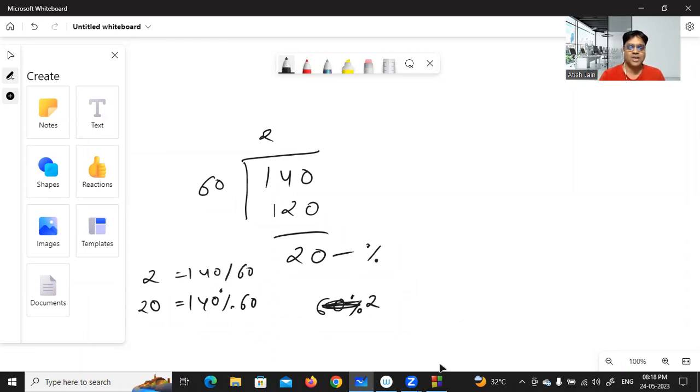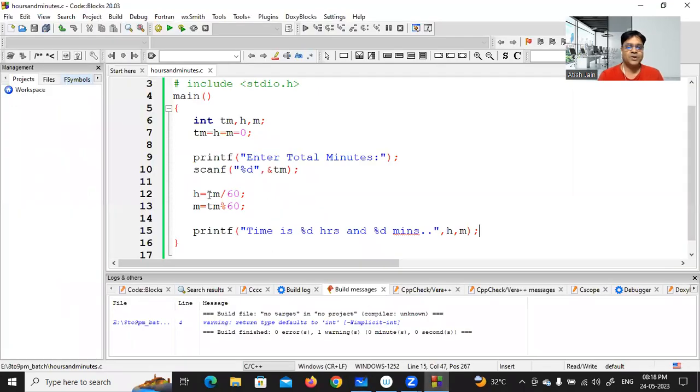So now have you understood line number 13? Whatever number you are inputting, if you divide it by 60, there will be some leftover remainder, or sometimes the remainder may not be there, it may be 0. If any remainder is there, I'll get it in the M variable. This is known as the modulus operator, which will give you the remainder. Understood, everyone? Line number 13 I have explained.